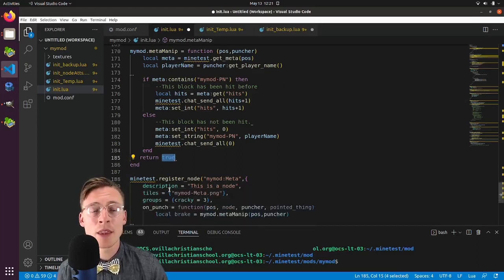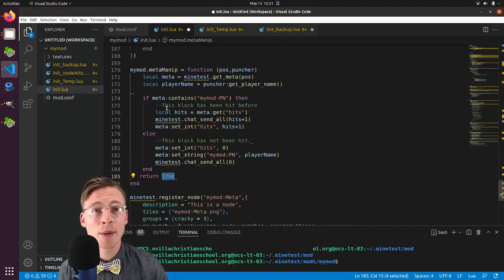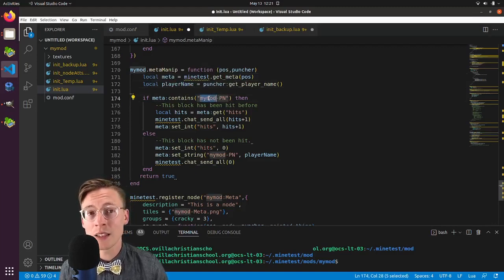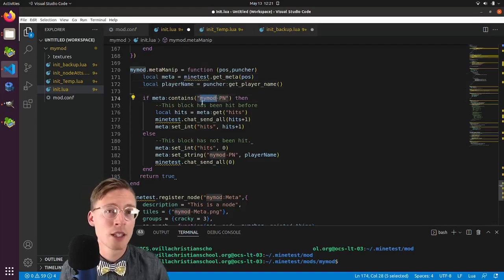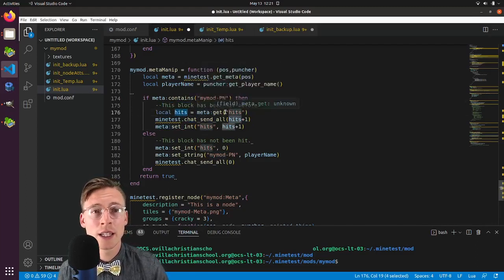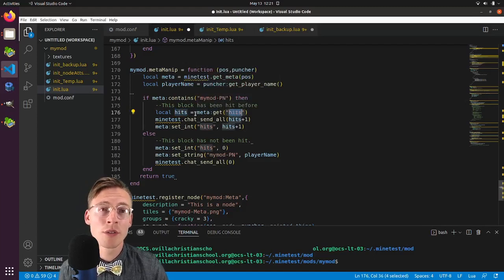Now, the next time that the node gets hit, it's going to run the same function. It's going to go grab the metadata, grab the player name. But this time, when it checks to see if that is contained, it'll say, aha, yes, it is. So we're going to do this upper section of code. So what do we have here? Well, we have some sort of variable that's local to this function, and it's going to hold the value of hits.